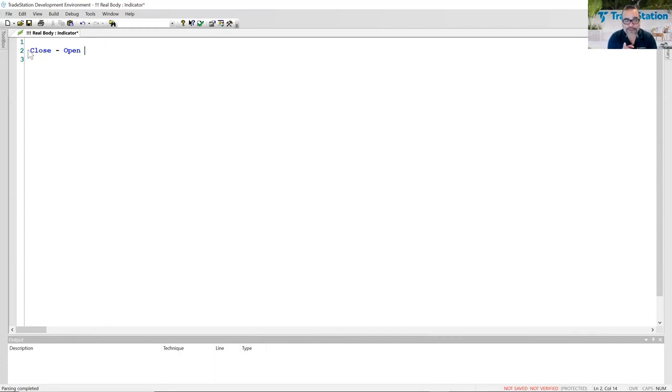I want you guys to notice that some of the words here come up in blue. Whenever something comes up in blue in EasyLanguage, that is a reserved word. It has a specific meaning. So if we use the word close inside of EasyLanguage, it just references the closing price of the bar.